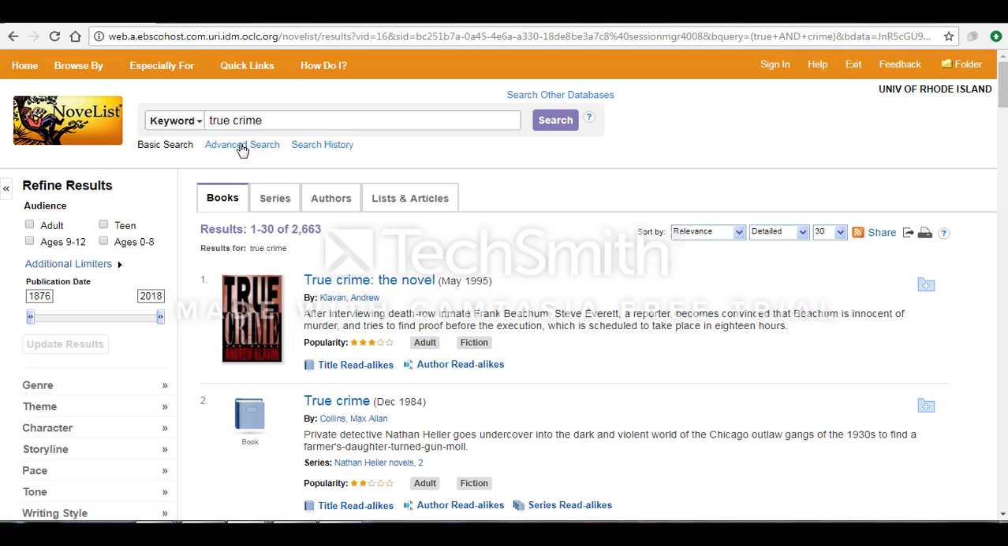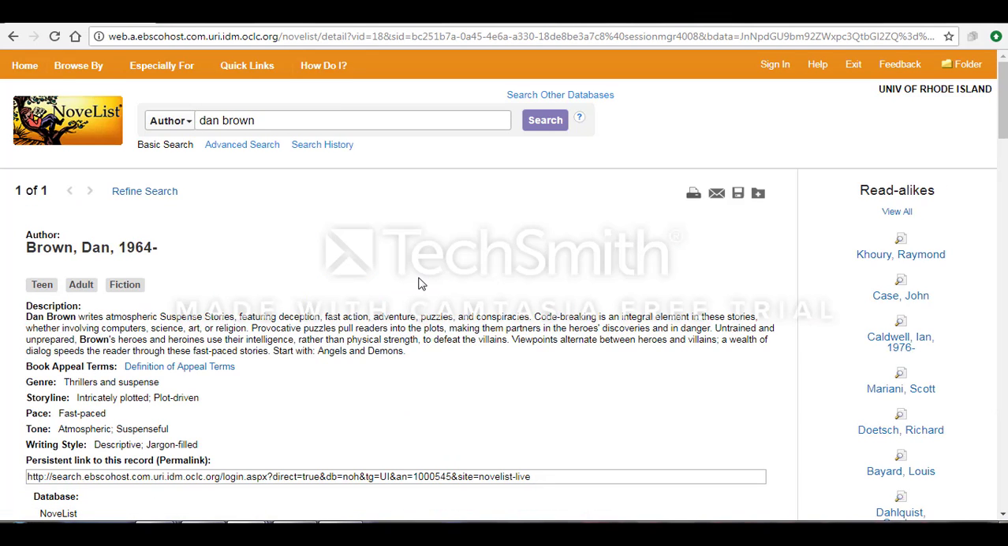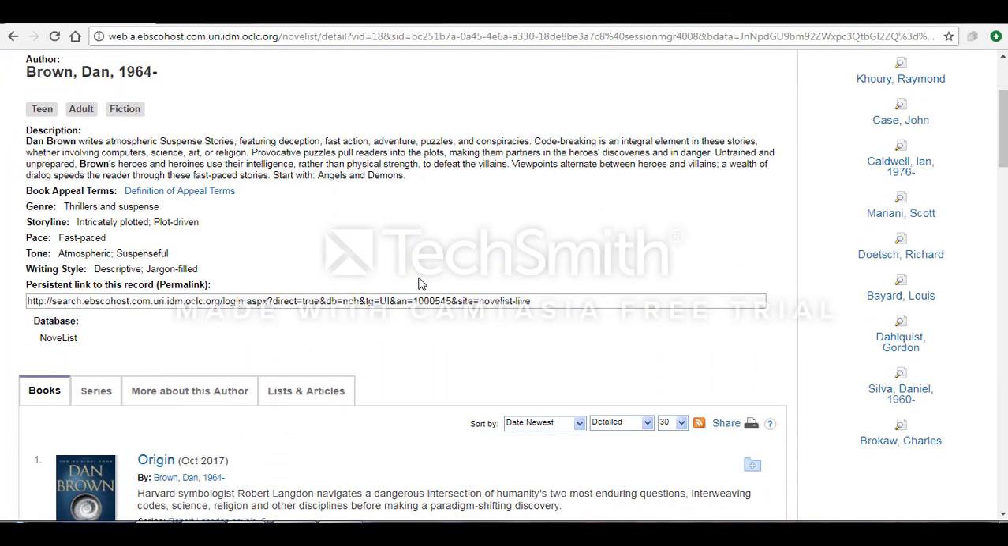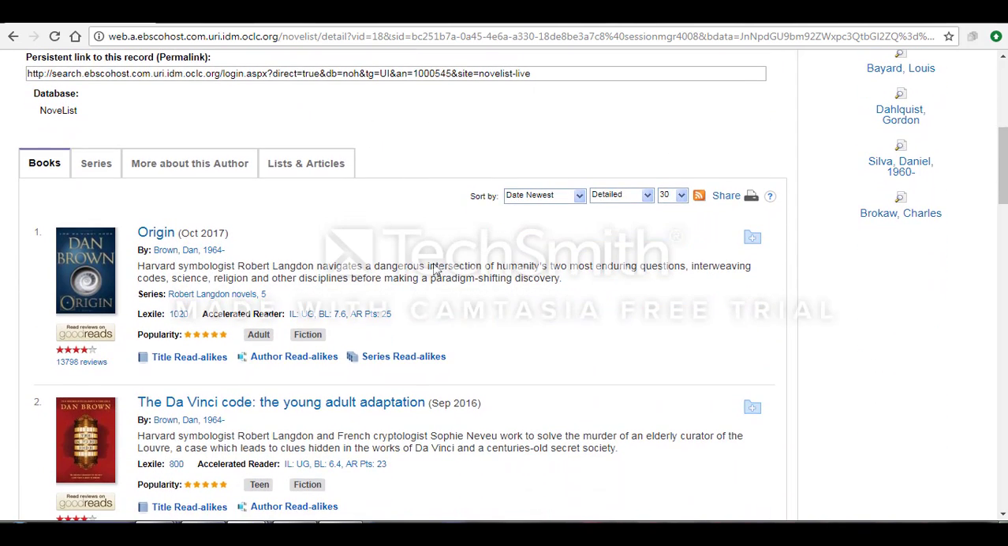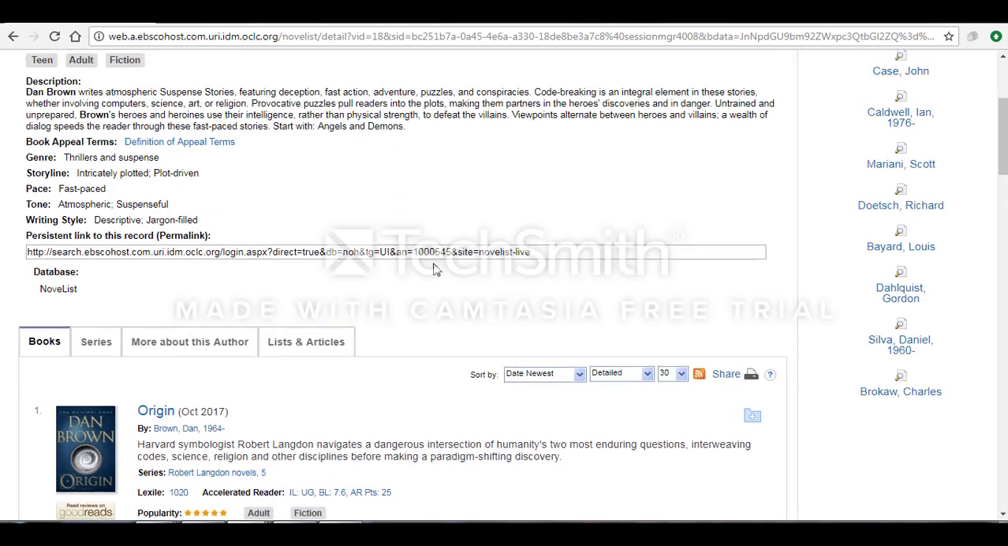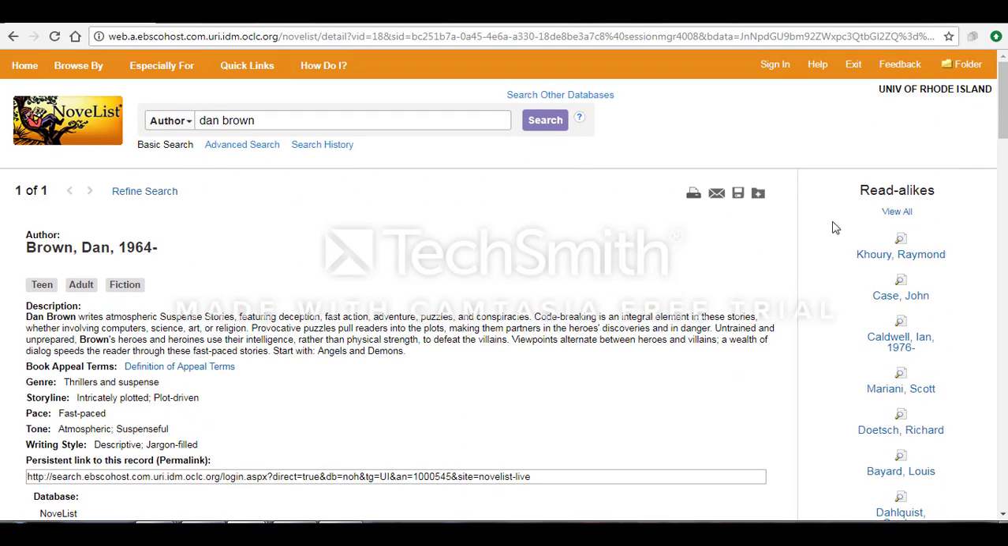If you have a favorite author, we could select author from the drop-down and type in Dan Brown, and here we can read more about his writing style, view the books he's written, check if any are part of a series, and we can also see to the right some suggested author read-alikes.